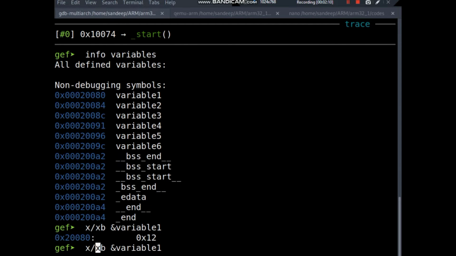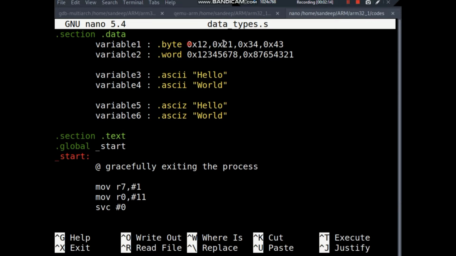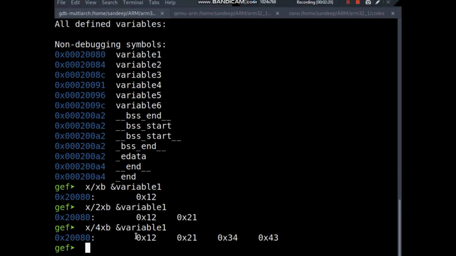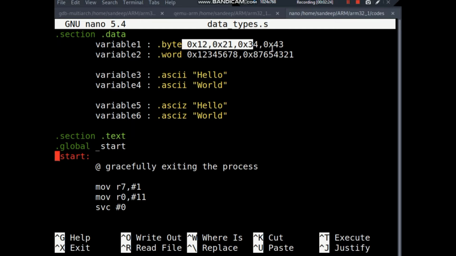Looking at the 2 hexadecimal bytes, we can see 1, 2 and 2, 1, which is this. And by looking at the 4 hexadecimal bytes of variable 1, we can see entirely what we have declared in our code, which is 1, 2, 2, 1, 3, 4 and 4, 3, separated by a comma. So next we will see the .word directive in variable 2.